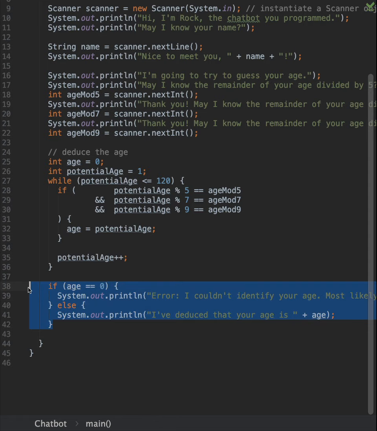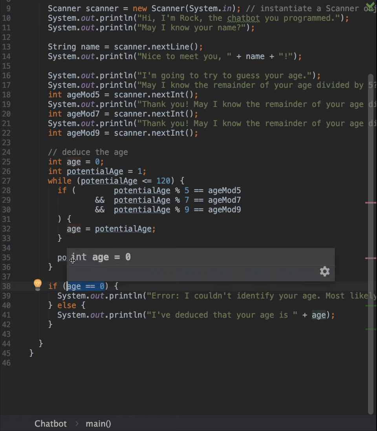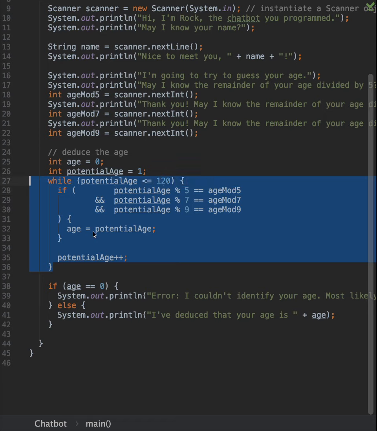Now, why did I write this piece of code like this, if age equals 0? Well, if at this point age is still equal to 0, then that means the while loop was unsuccessful in changing age to be potential age. In other words, there was no potential age less than or equal to 120, which holds these three properties. And so the age was not really modified from its initial value of 0. So if age still holds its initial value of 0, then that means the potential age could not be successfully computed, and so there is no real age of the user, which is a cause for this error message that we show here in the console.